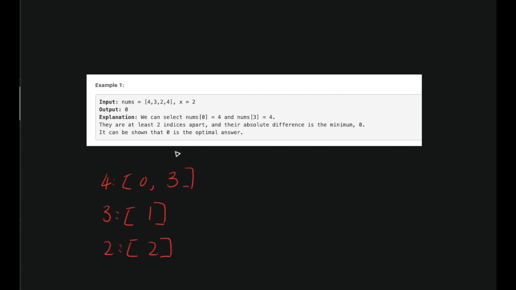The first obvious thing to check is that we go through every value. If the biggest index minus the smallest index is greater or equal to x, in this case, 3 minus 0 is 3, which is greater or equal to 2, then we can directly return 0, because we cannot do better than 0. But what if there is another case?